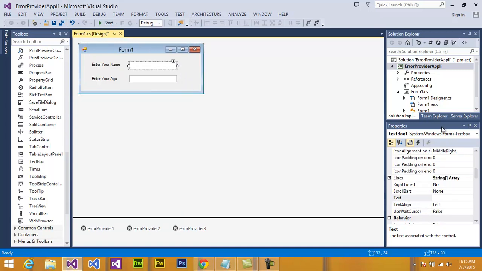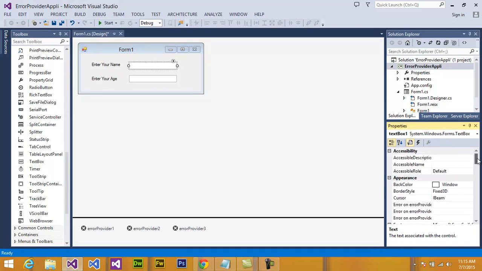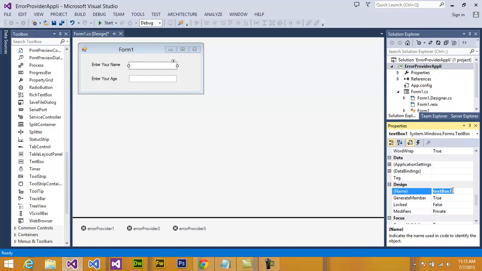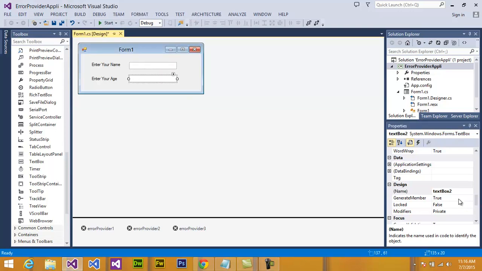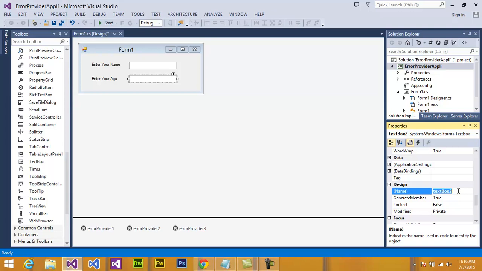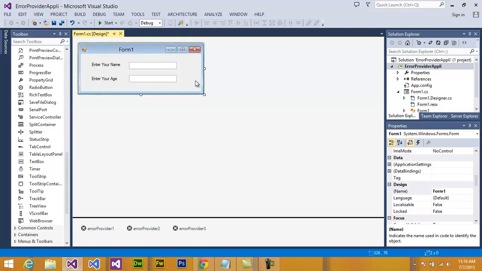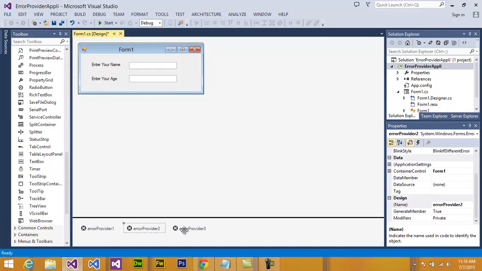You click on this. Let's give it a name. It's called an identifier with which we can uniquely identify that control. So instead of text box 1, let's call it text underscore name. Okay, now let's call this text underscore age. All right. Now don't forget we have the errorProvider 2, errorProvider 3. Now let's run it to ensure everything works fine.